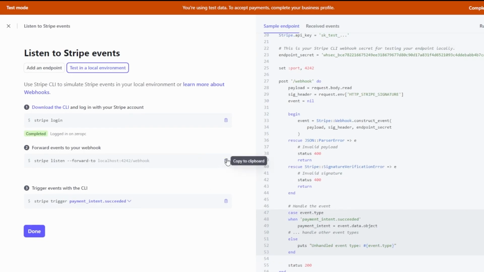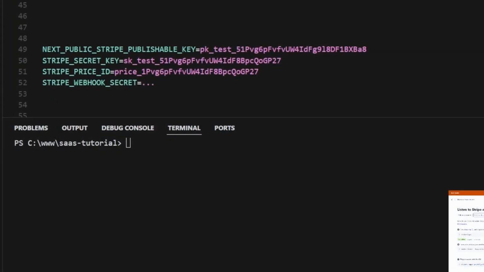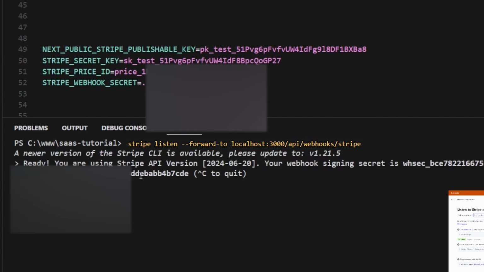Then we will copy this command and we will open a new terminal. So I'm in the IDE, I open a new terminal, and there I will do stripe listen --forward-to localhost, and not 4242 but 3000. Now I will hit enter, and as I have it installed, it will generate this secret for me, so I will put it there into STRIPE_WEBHOOK_SECRET.